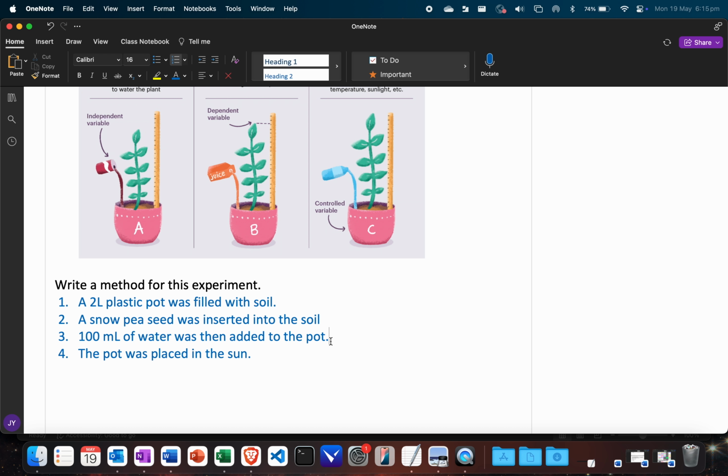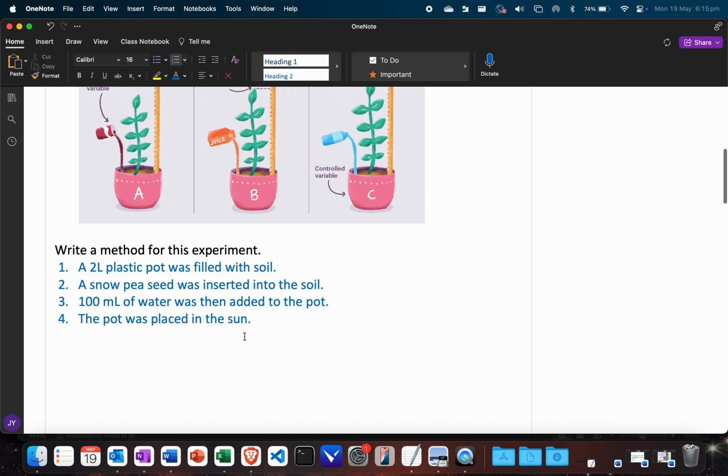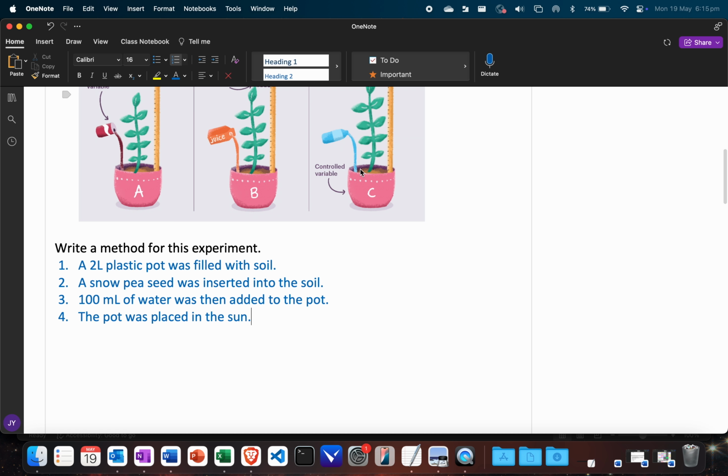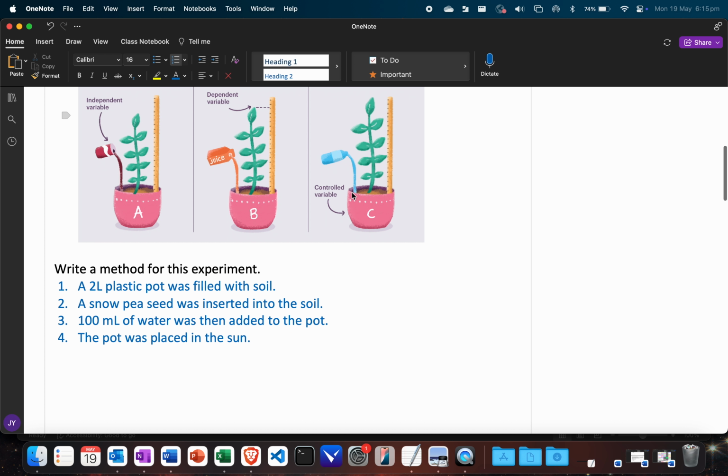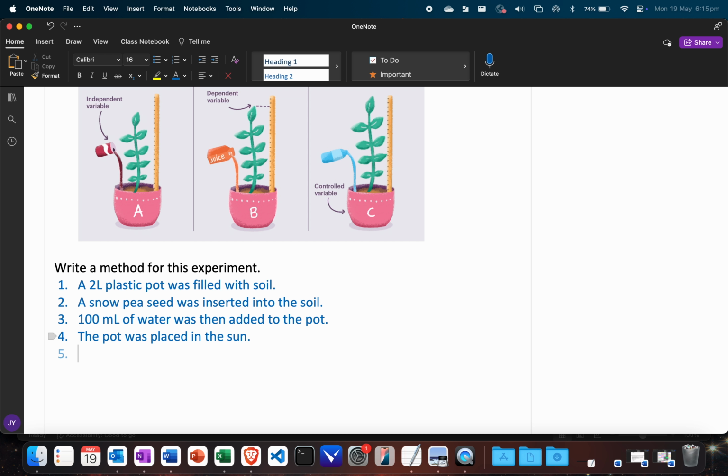Okay, so that is our method so far, but that's only one independent variable. We haven't actually really changed anything. Well, now we need to do this whole thing again, but we're going to change it for each of these different liquids. Okay, so I could just copy and paste the method, but then I'm going to have a really long method. Instead, I like to use this word repeat. So repeat steps 1. Past tense. Ooh, I nearly made the mistake too. Steps 1 to 4 were repeated.